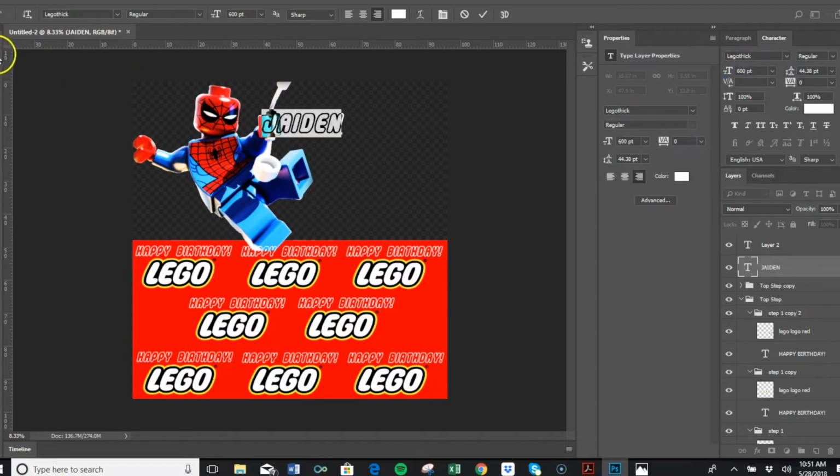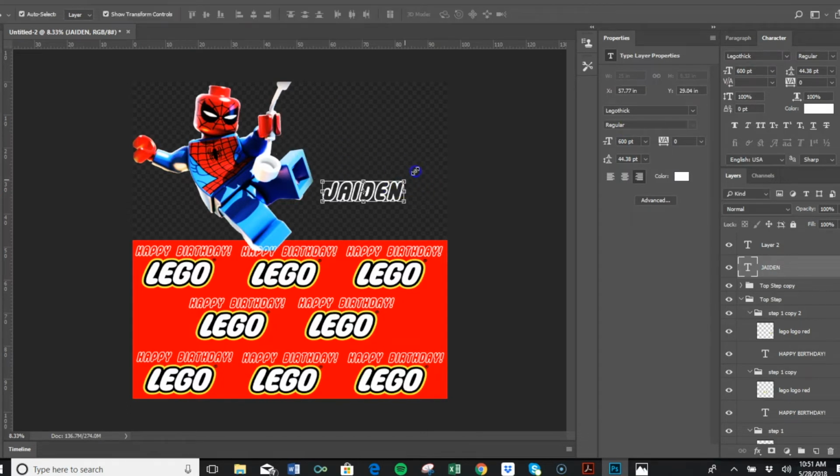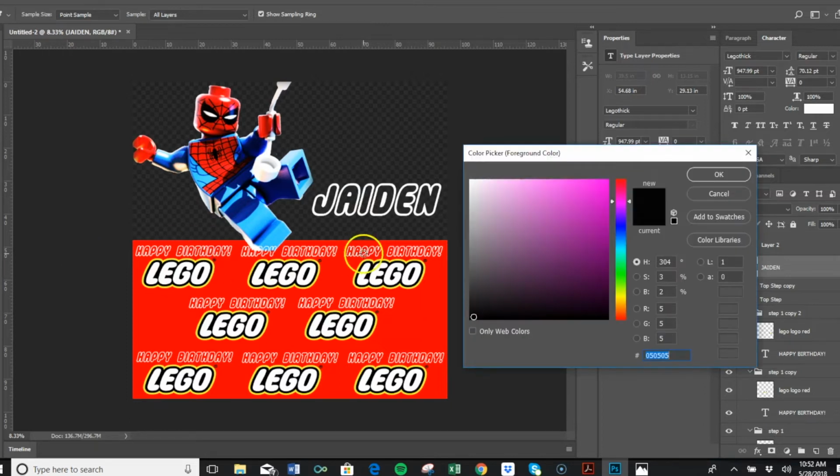All right, so here's Jaden. And one of the things in this font is it's like an outline font. So if I want to color it, if I want to make it look like the logo, I'm going to do something different in Photoshop than what I did in Publisher, because I'm not liking the Lego image there anymore.